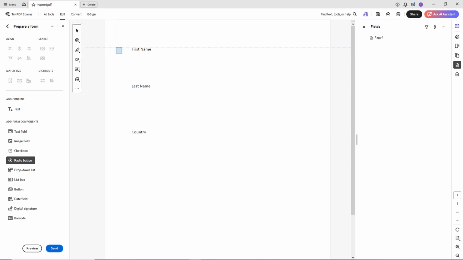Once you've selected the Radio Button tool, your cursor changes, indicating you're ready to place it on the document. Click anywhere on your PDF where you want to position the radio button. You can add more radio buttons if your form requires multiple options or groups. Simply repeat the placement process for each additional button you need.